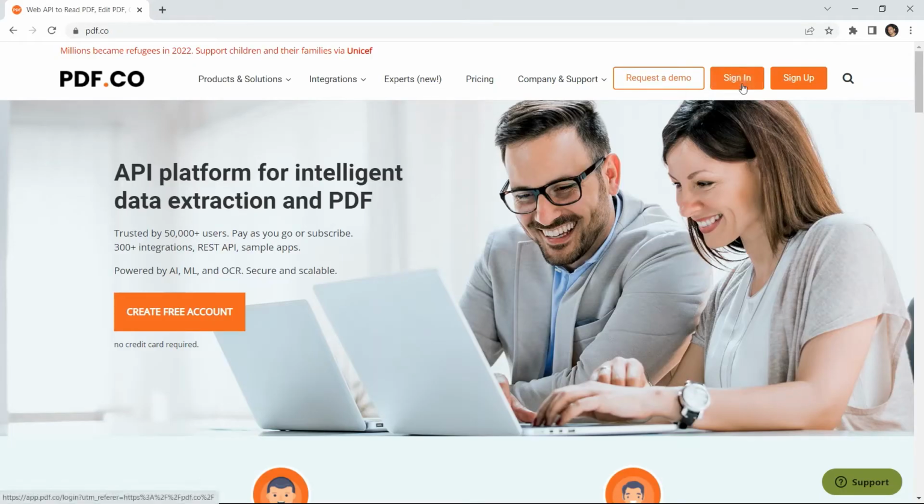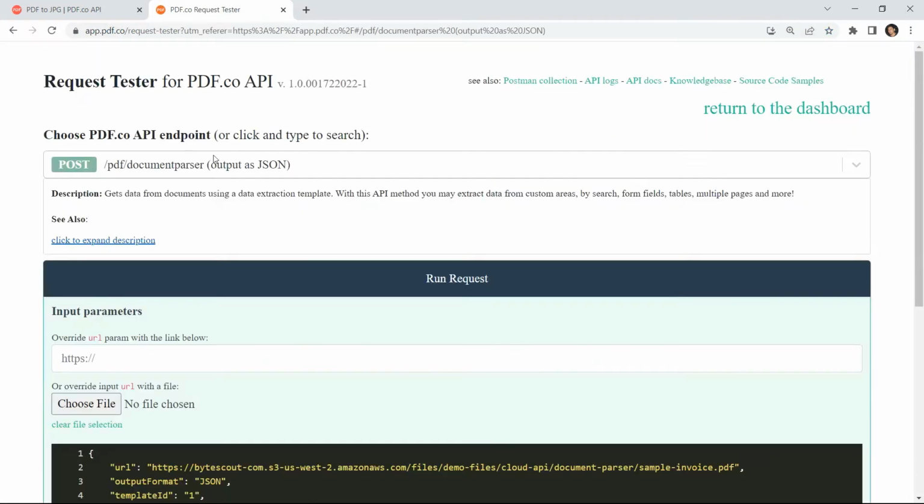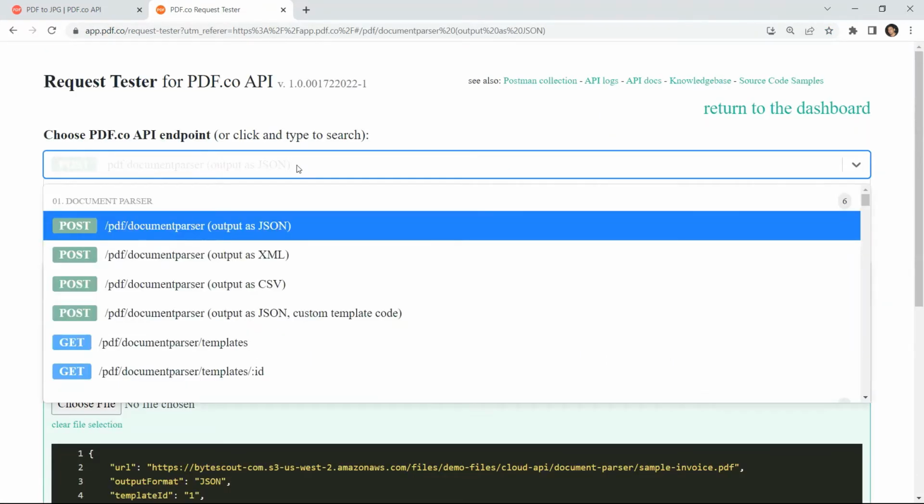Next, log into your PDF.co account. On your PDF.co dashboard, click the Request Tester button. In the Post field, type in the PDF.co API endpoint.